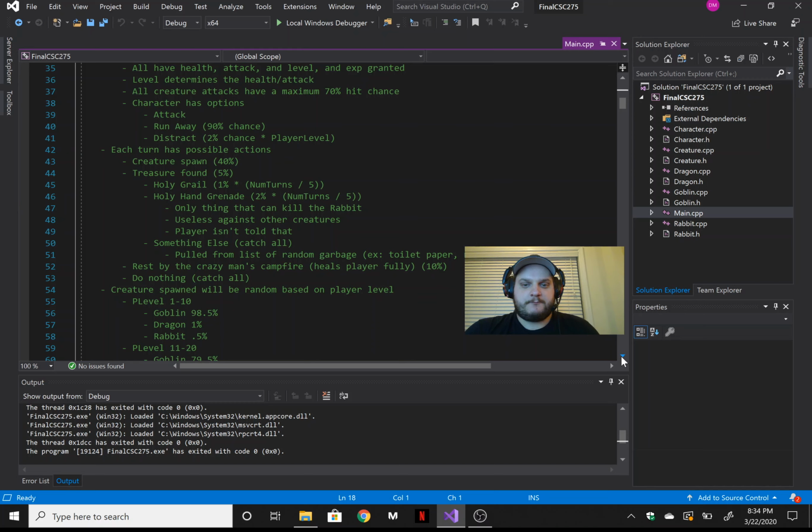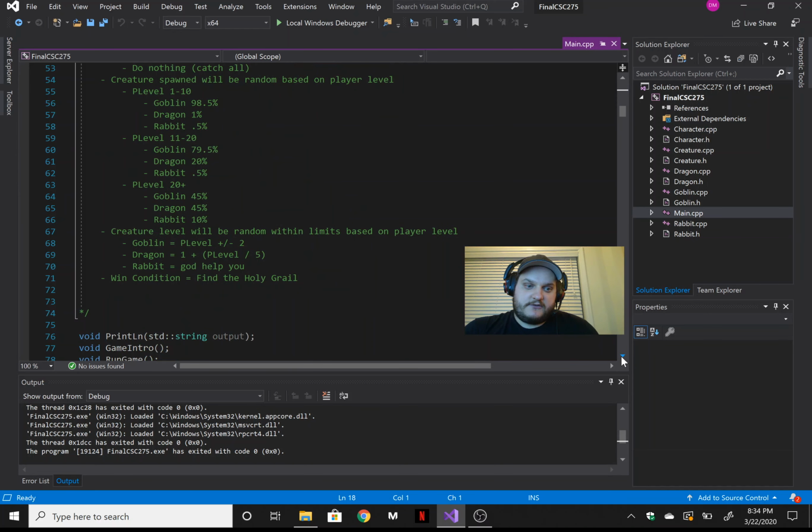Currently, do nothing happens a lot more than I would like in this program, but it's something that I have to adjust later. And then I also put in how the creatures would scale based off of player level, and how the creatures' level would be determined. And you can see, rabbit, it's got to help you. So we'll explain that in a little bit. And listed is the win condition, which is finding the Holy Grail.